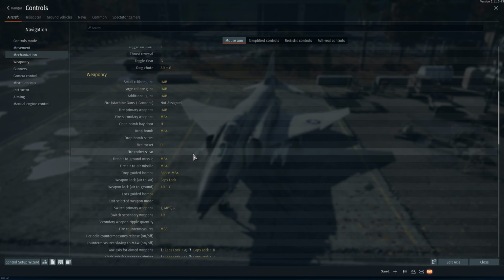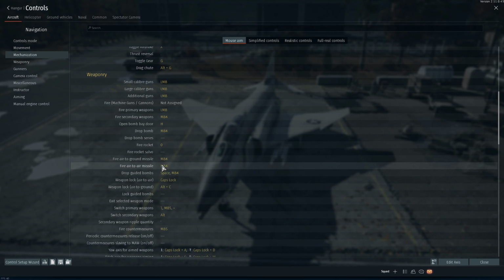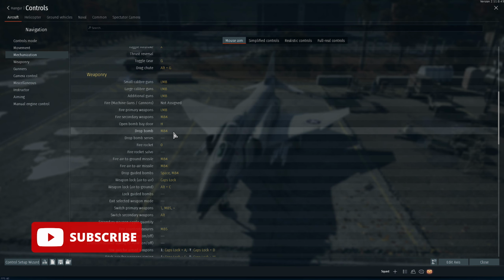As you see, drop bombs and stuff, fire air to ground missiles, artillery missiles, all the same as the secondary, because I normally use it, and this is before they added this, so yeah, it's just there, but I don't use these buttons. Okay, and of course it's the same as the cannons.